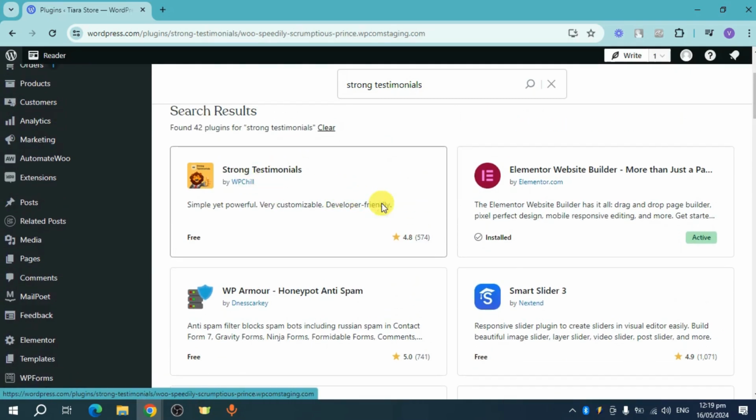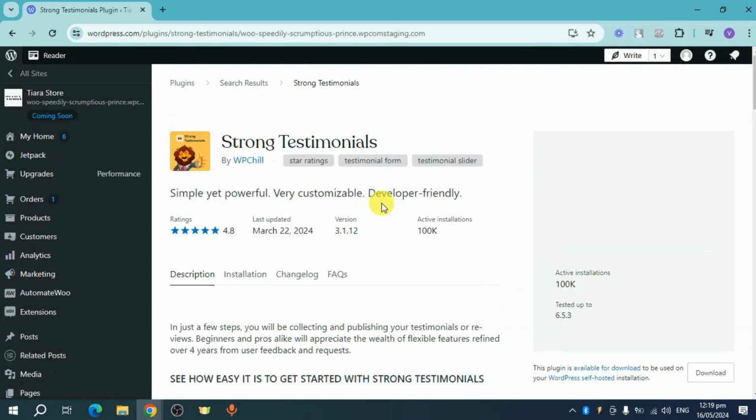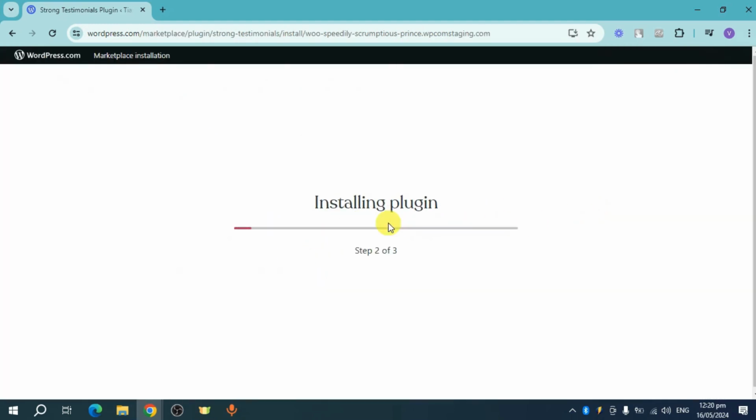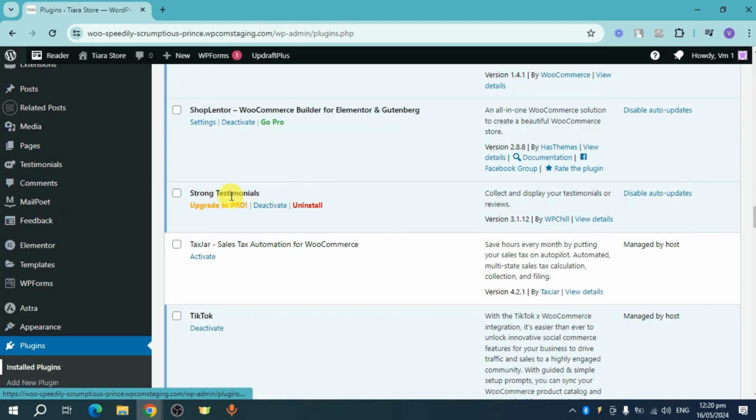Click on this one. And then once you have done that, you can see this. Click on this Install and Activate. And then as you can see right here, it will install the plugin. So you can just wait for that to finish the loading process. So as you can see right here, Strong Testimonials has been activated.